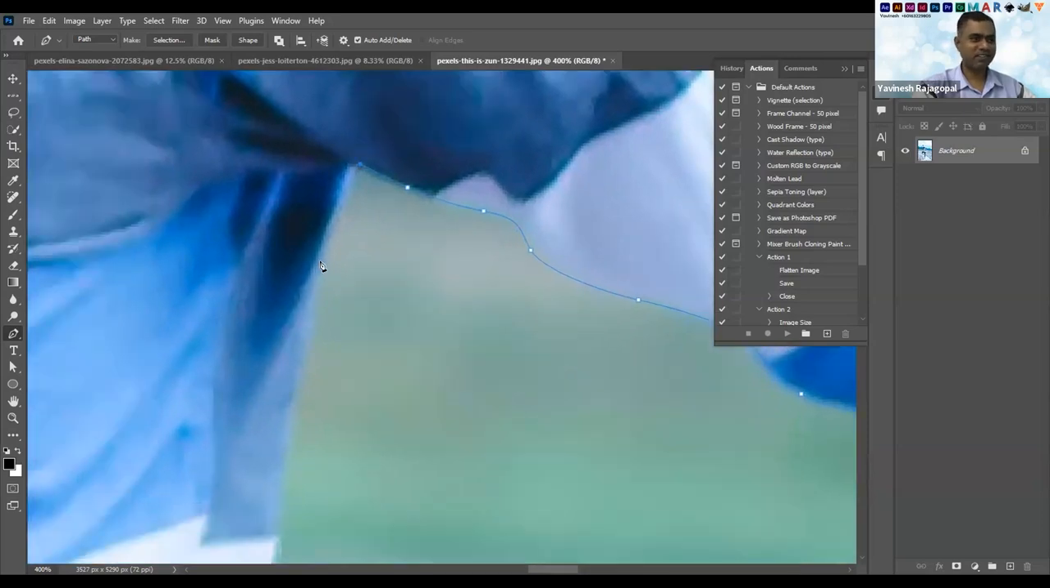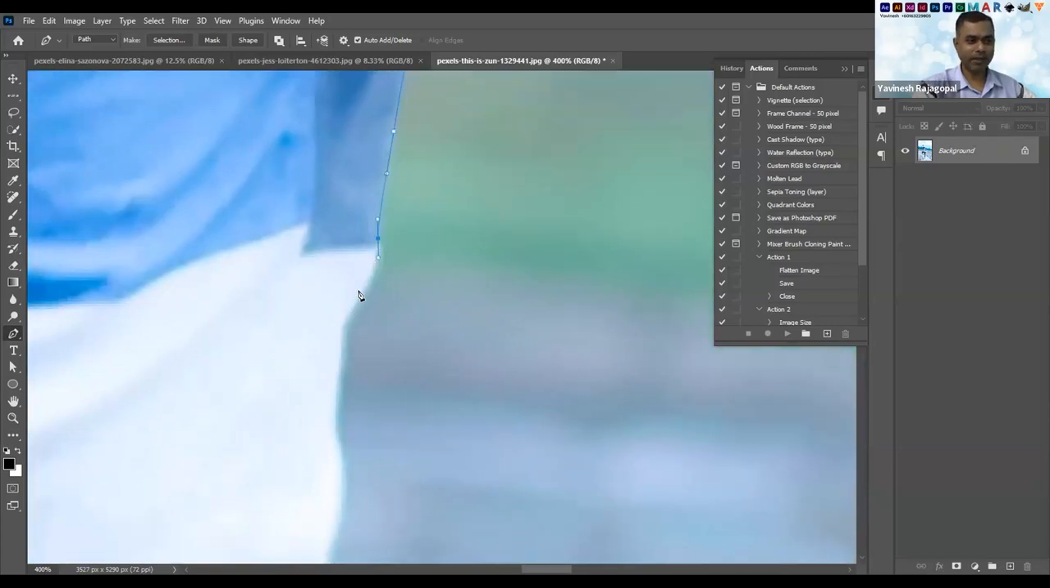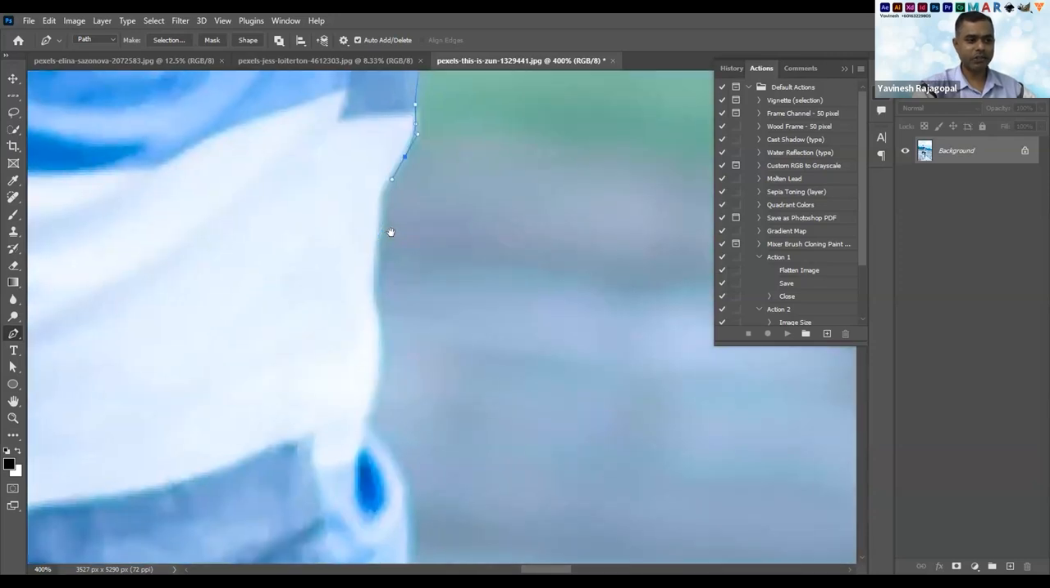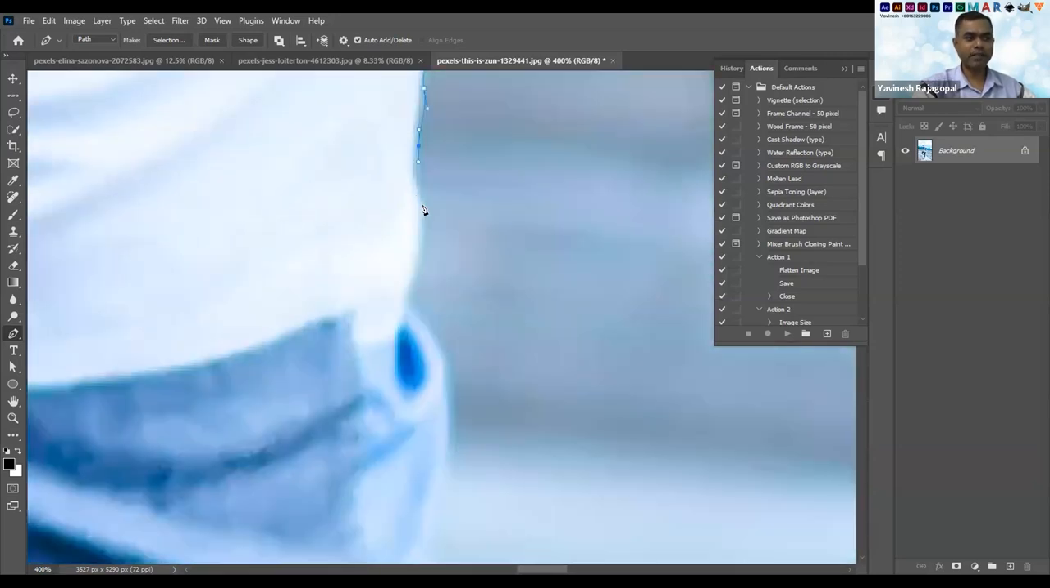Hope that's clear. For those who are using the same image as mine, after I remove the background for this person, I will share the file with you. Then we will try to match the color, adjust the blurriness, the sharpness, and so on.